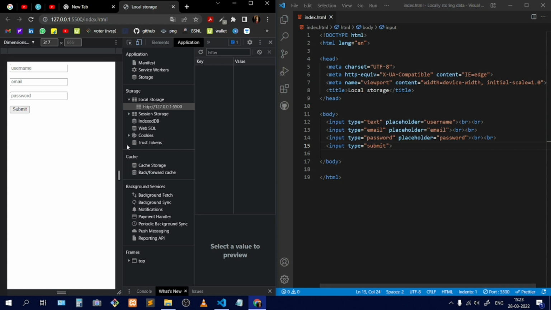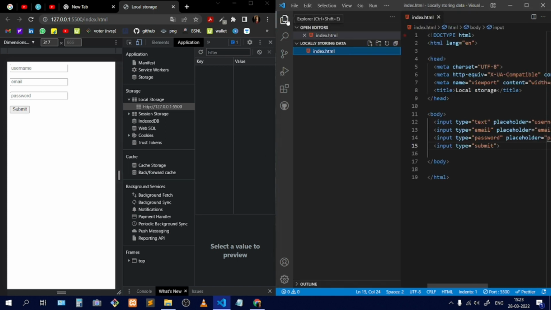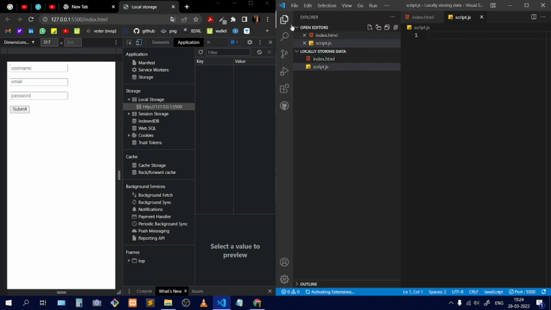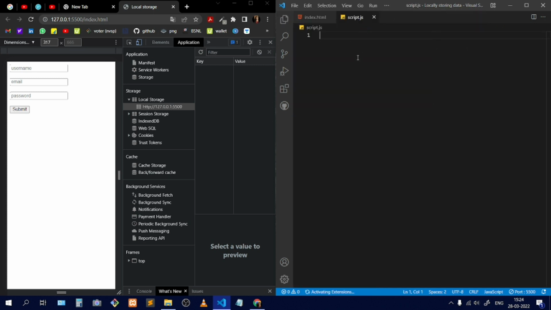For this I'll create a JS file, that is a JavaScript file. First let me create that. Let me write it as script.js. I created this file over here, and now I will retrieve the data that the user is entering in the fields. So how to retrieve the data?